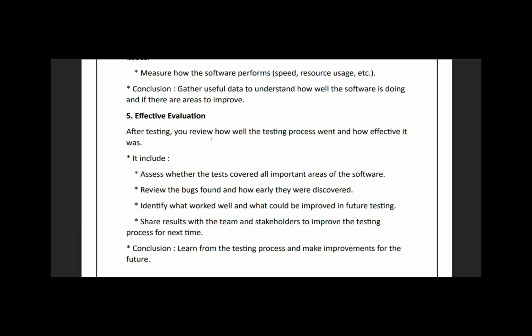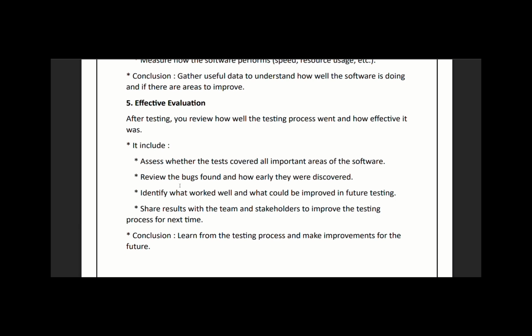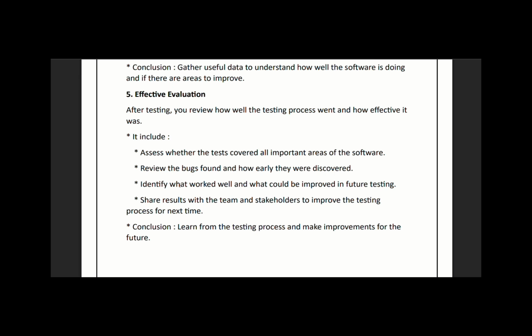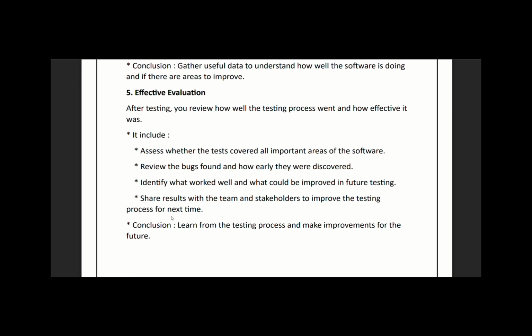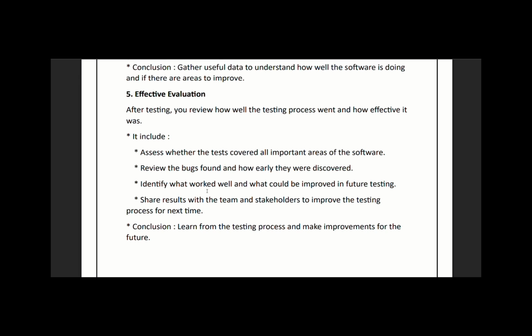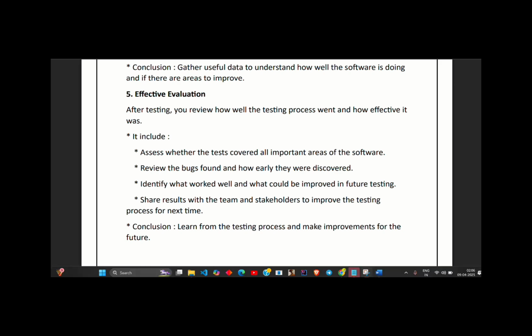Effective evaluation. After testing, you review how well the testing process went and how effective it was. It includes assessing whether the test covered all important areas of the software. Review the bugs found and how early they were discovered. Identify what worked well and what could be improved in future testing. Share results with the team and stakeholders to improve the testing process for next time. Conclusion: learn from the testing process and make improvements for the future.